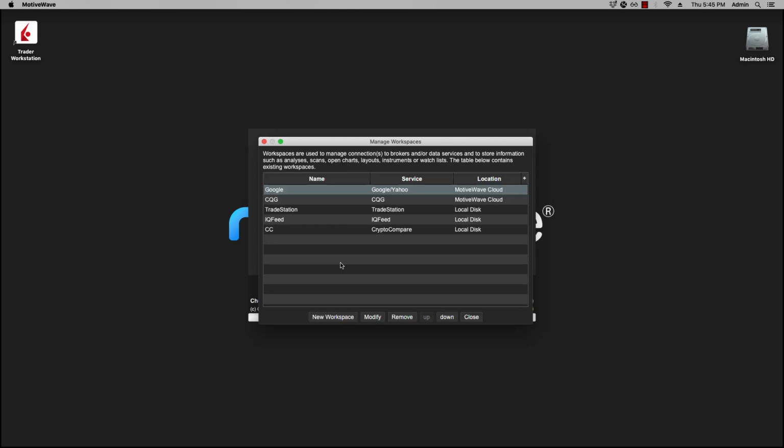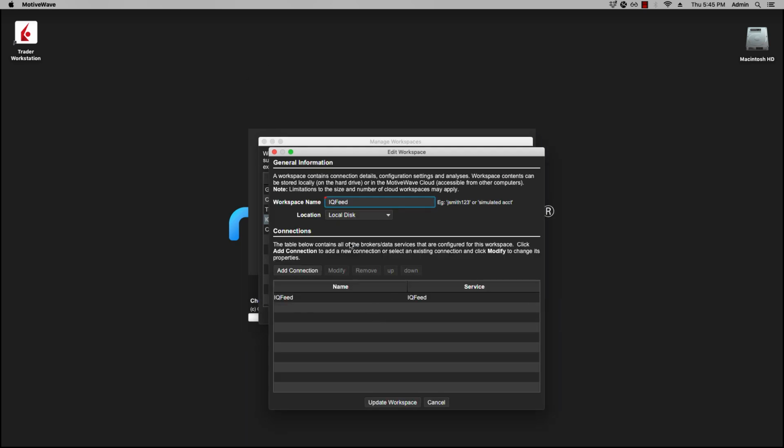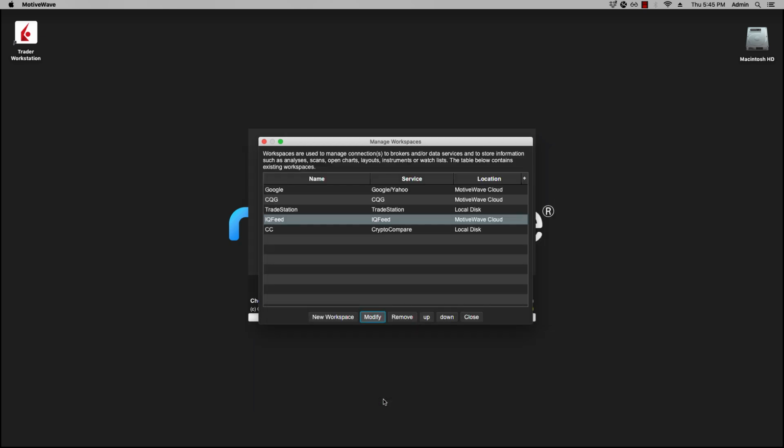Okay. Now I can also take an existing local workspace and assign it to the cloud. So I can change it from local disk to cloud, but I cannot take an existing cloud workspace and make it strictly local. Okay. So I would update and then it would synchronize. And now you see that it's changed to MotiveWave cloud.